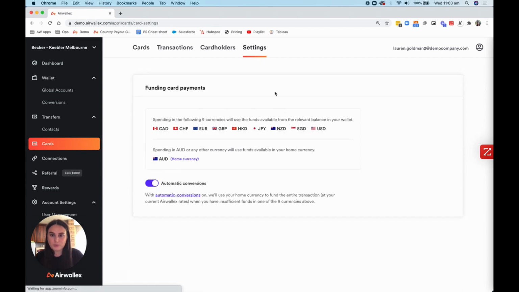To control these auto conversion settings, you can go into the settings tool and you can turn on and off the automatic conversions if you wish.